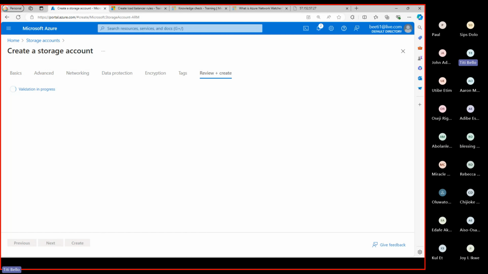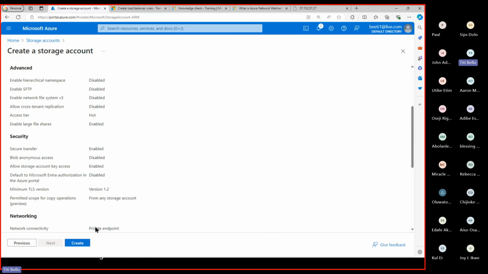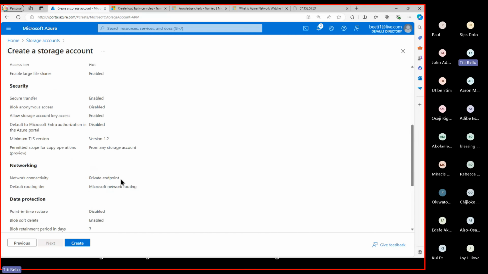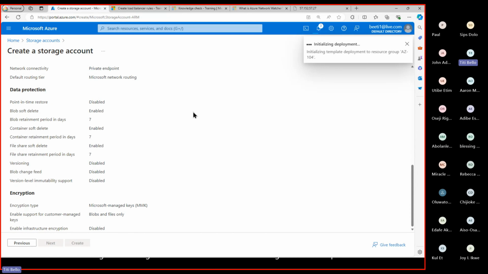Once it finishes creating and we're able to access it, then we'll view the settings of the storage account. So these are all the settings that we have put, and we can go ahead and create. It's going to take some time to complete the action. So while that is going on, let's go back to our presentation.